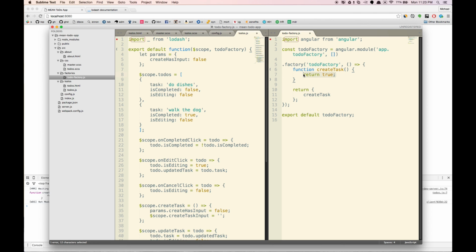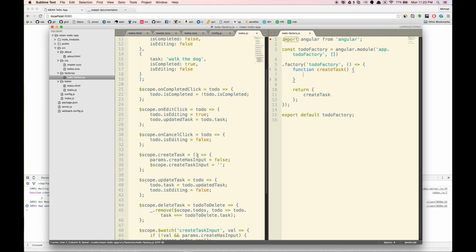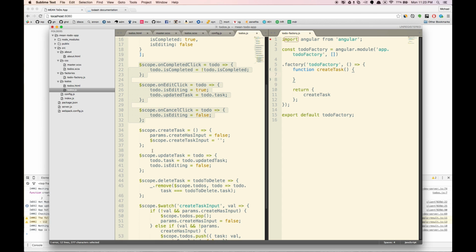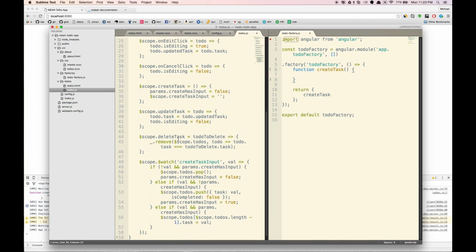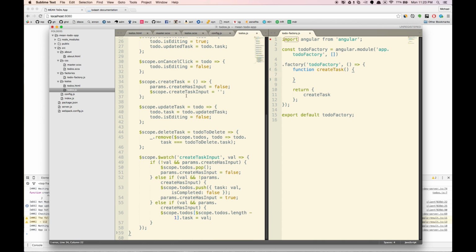And so you'll notice create task is down here. If we were really intense, we would put all of these functions into our factory, but we're going to leave the onclicks here because they're pretty simple and short. But if we wanted to really do things well, we would put them in here probably.